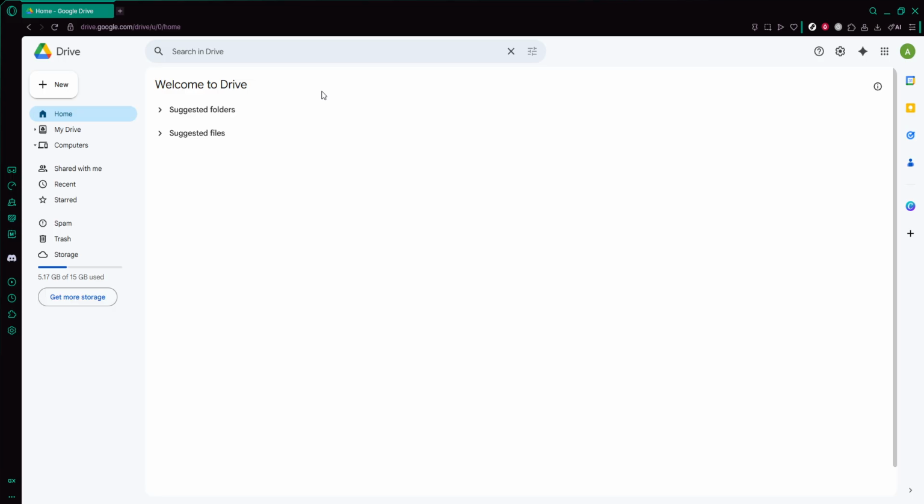First, go ahead and open Google Drive in your browser. You can do this by typing in the web address for Google Drive or by clicking the Drive icon from your Google Apps menu. Make sure you're signed into the correct Google account, especially if you use more than one for work, school, or personal use.